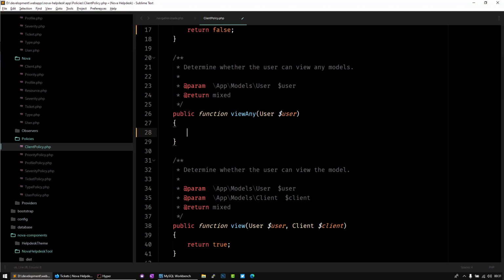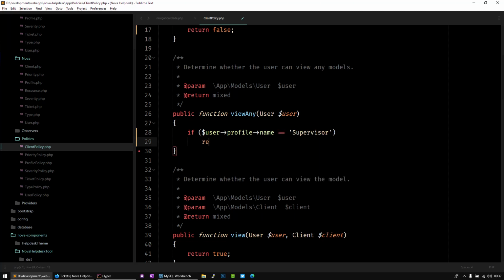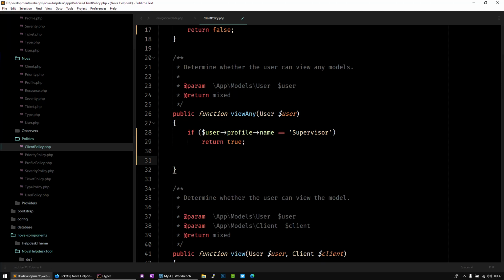And this is one of the added values of this tutorial. We're going to write this condition here. So first of all, what we need to understand is that if I'm a supervisor, I need to have access to it. So if profile name is supervisor, we return true. So here nothing happens, because on this view any of the client, if I'm Suzanne, who is a supervisor, I want to have access to the client no matter what, right? To see it everywhere, to have access to the index view and all the rest.